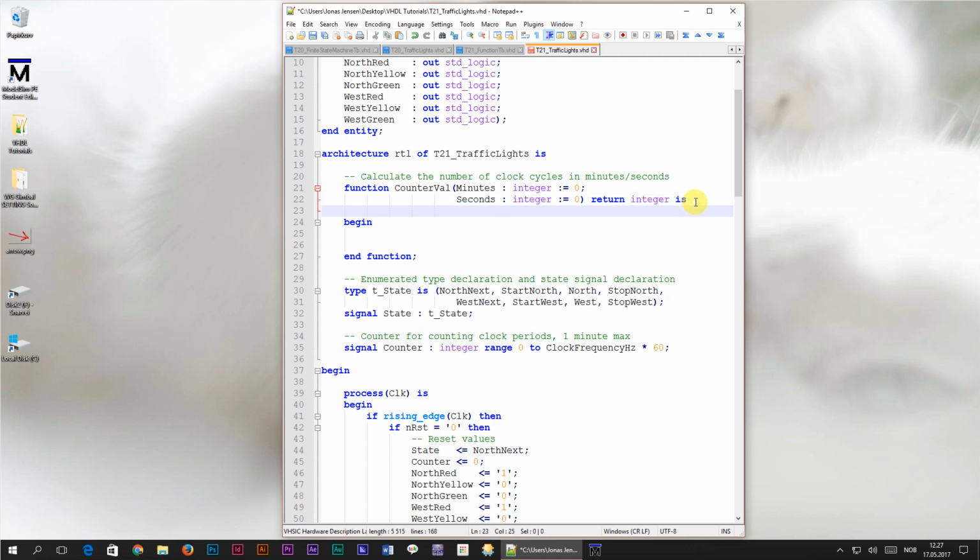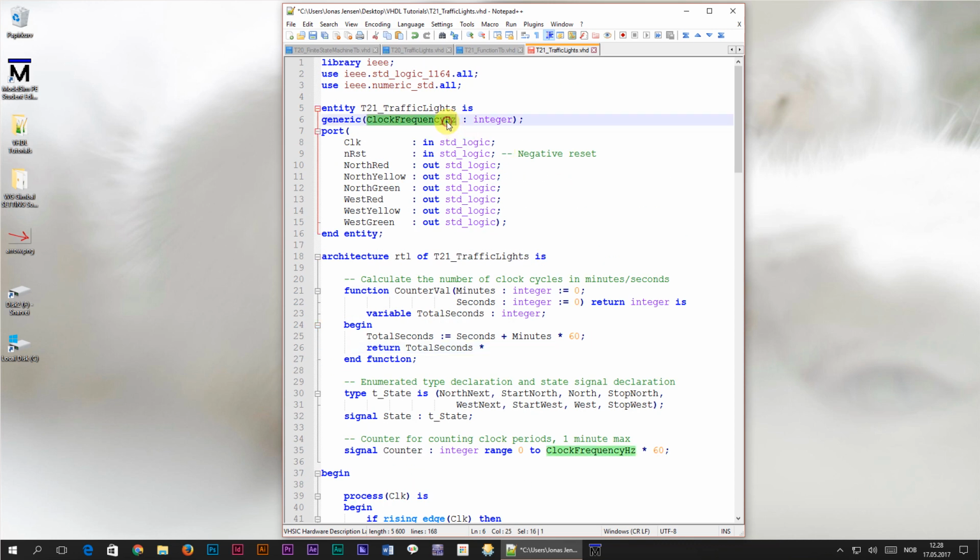This area between the is keyword and the begin keyword is the declarative region of the function. You can use this space to declare variables and constants that are visible only inside of the function. We'll go ahead and declare a helper variable named totalSeconds, of type integer. On the next line, we'll assign to totalSeconds the value of seconds plus the value of minutes times 60. Then we are going to return the total number of seconds multiplied by the clock frequency in hertz minus 1.